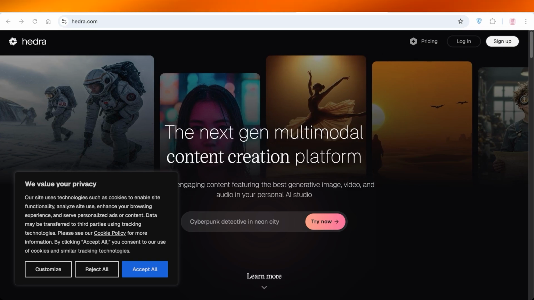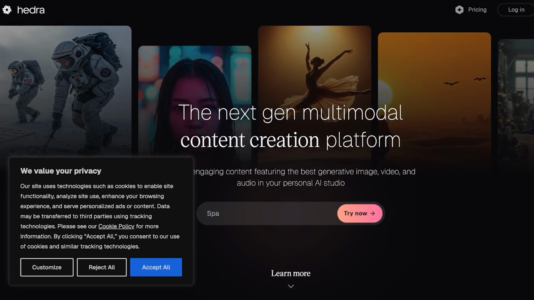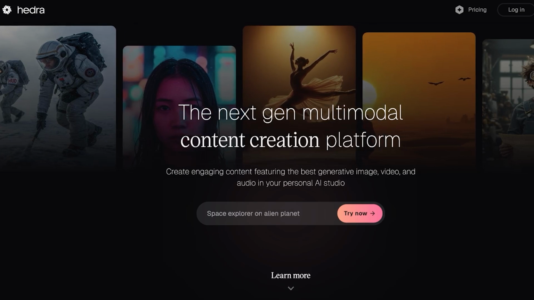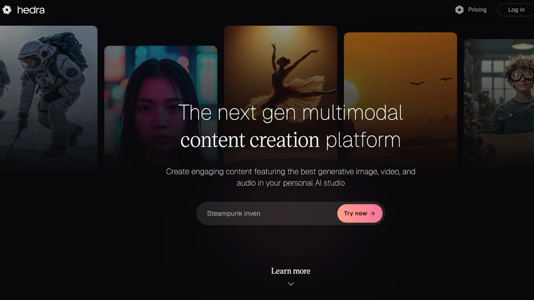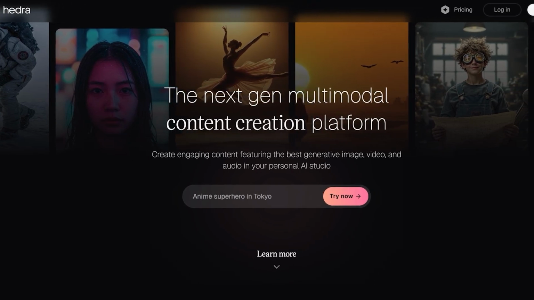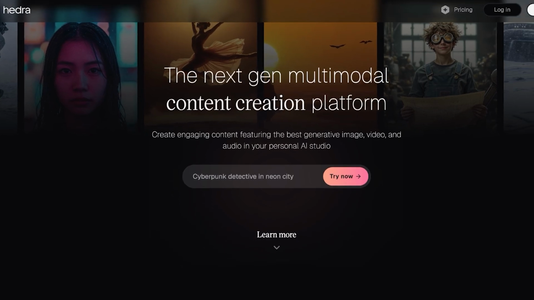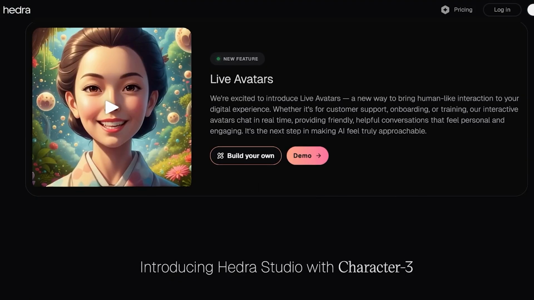In today's video, I'll be showing you guys how you can get started with Hedra AI. Now, what exactly is Hedra AI and how can you get started? Hedra AI is a tool that allows you to create amazing content. So you can create engaging content featuring the best generative images, videos, and audio in your personal AI studio. So let's get started with Hedra AI.